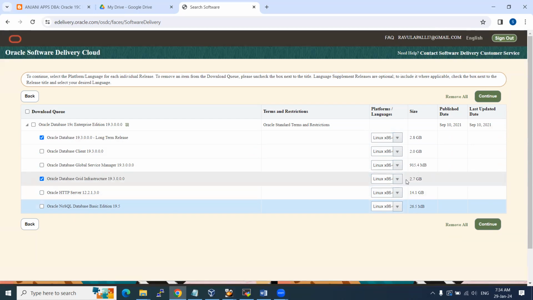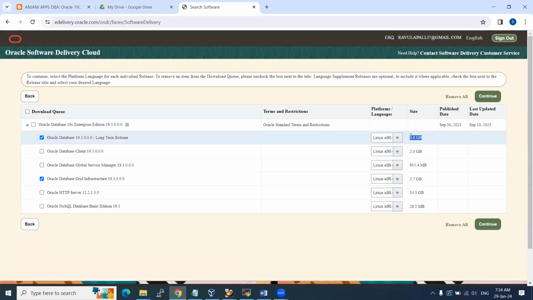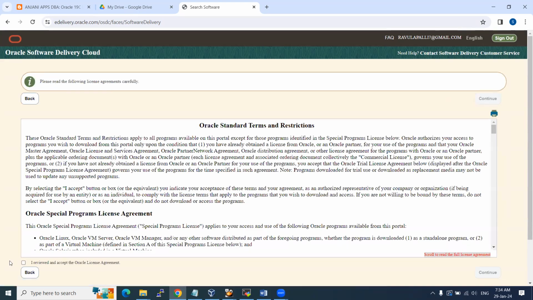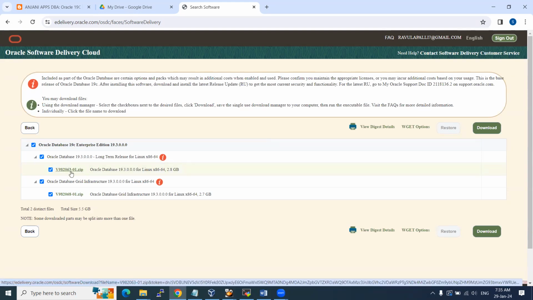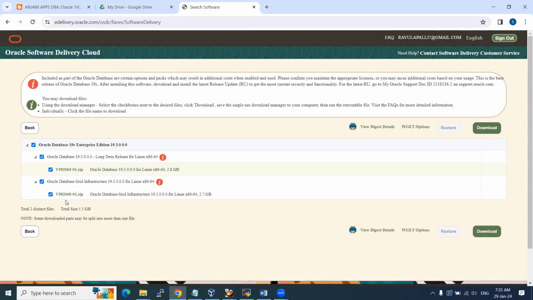This one is 2.7 GB and this one is 2.8 GB. This is your database software, and this is your cluster software, database grid infrastructure. ASM plus cluster binaries will be there. Accept the terms and conditions and then click next. See, the database software file is 982063, and 982068 is for grid infrastructure. These softwares I already placed in our shared drive.